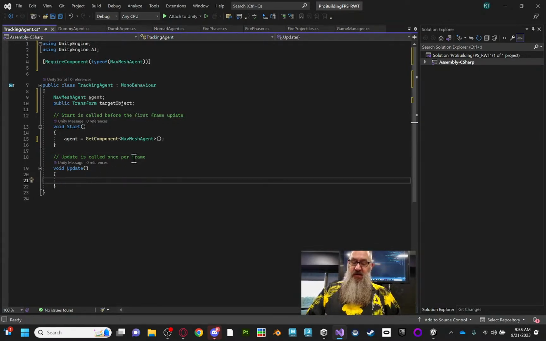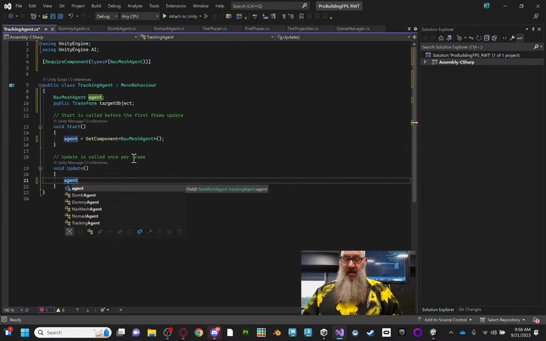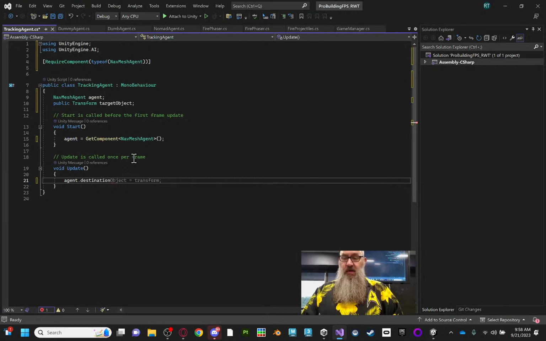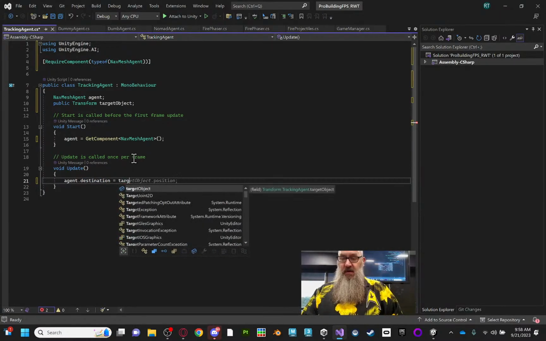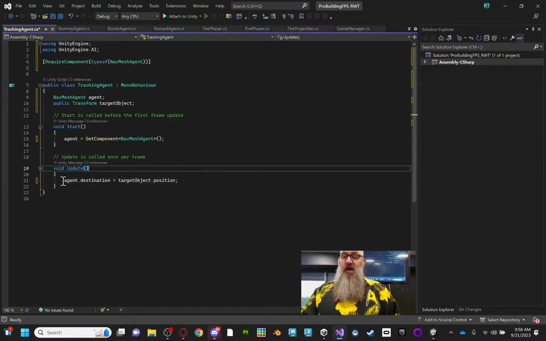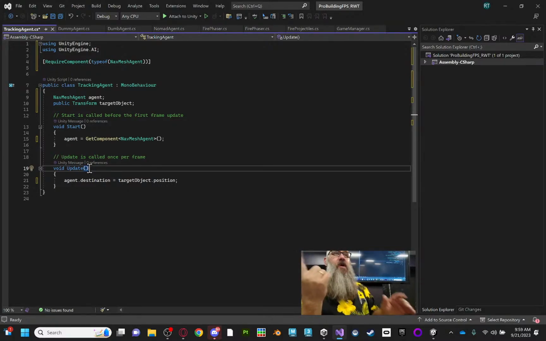All we've got to do that's different here is we'll just call it from update. So agent, and we'll use the dot notation this time just to prove that maybe it works. Destination equals target object dot position. So this is more expensive. Every update, every frame call, he's resetting his target. So this guy is a true heat-seeking missile. Every time you blink, every time the world's being drawn, he's like, nope, the guy moved over there. So he's going to track you pretty hardcore.